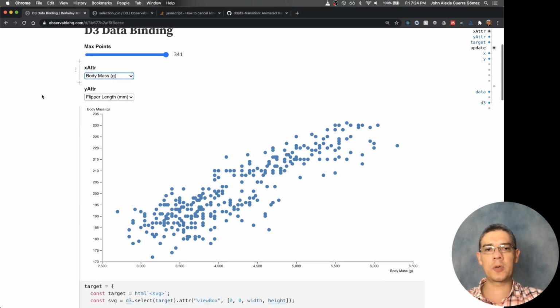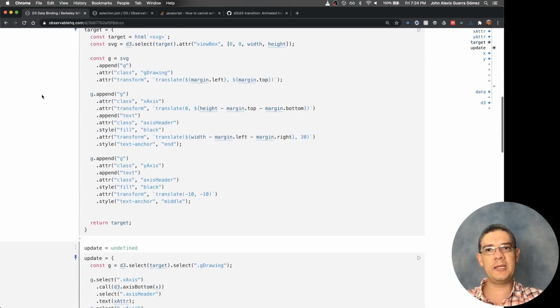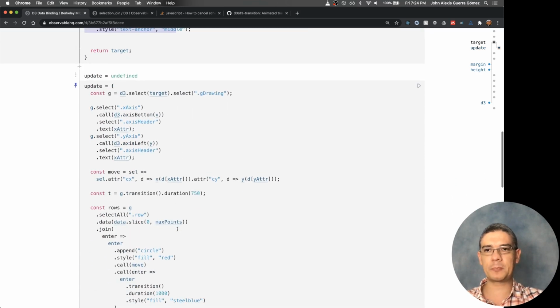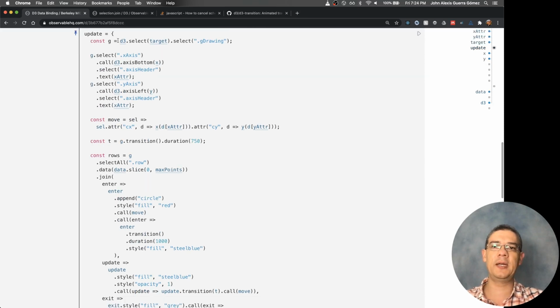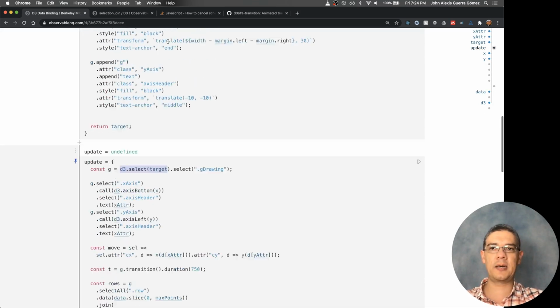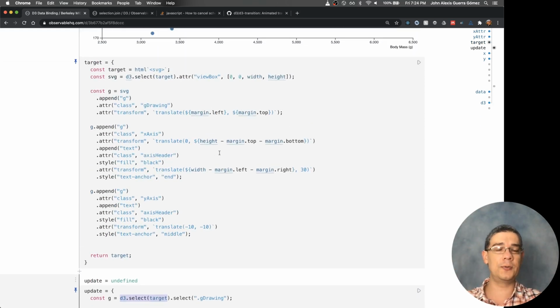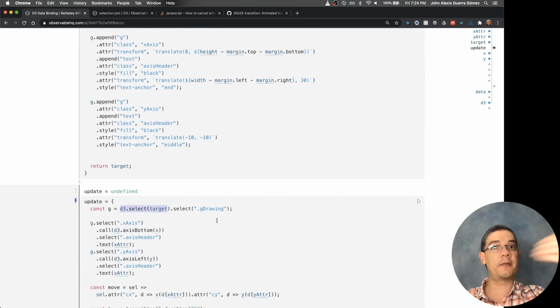The way this works is very similar to what we did before. Here is our G, where we are going to be drawing stuff. We created an SVG, selected that with D3, and then added things for the x-axis and for the y-axis. Then I have an update function here that selects that target. I actually have to separate them into two cells so that every time I rerun this, it doesn't create a new one, and therefore I will lose all the animations.